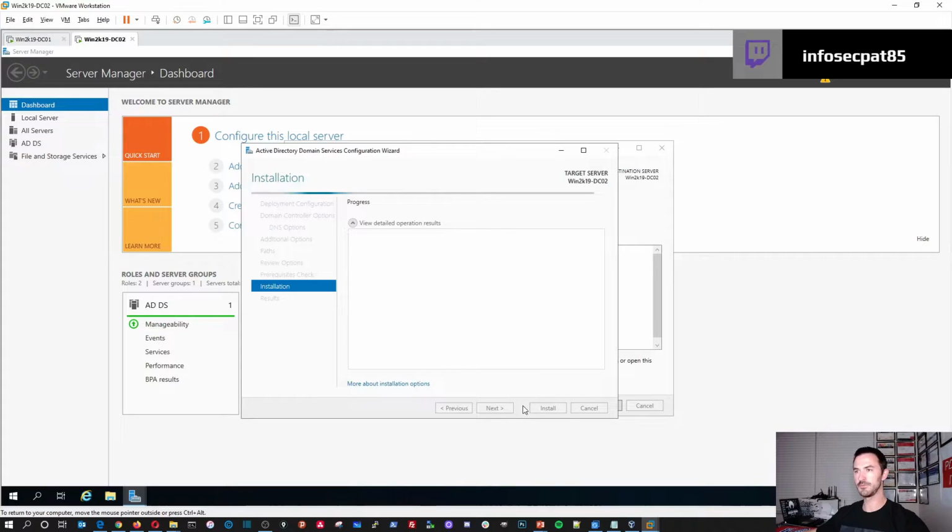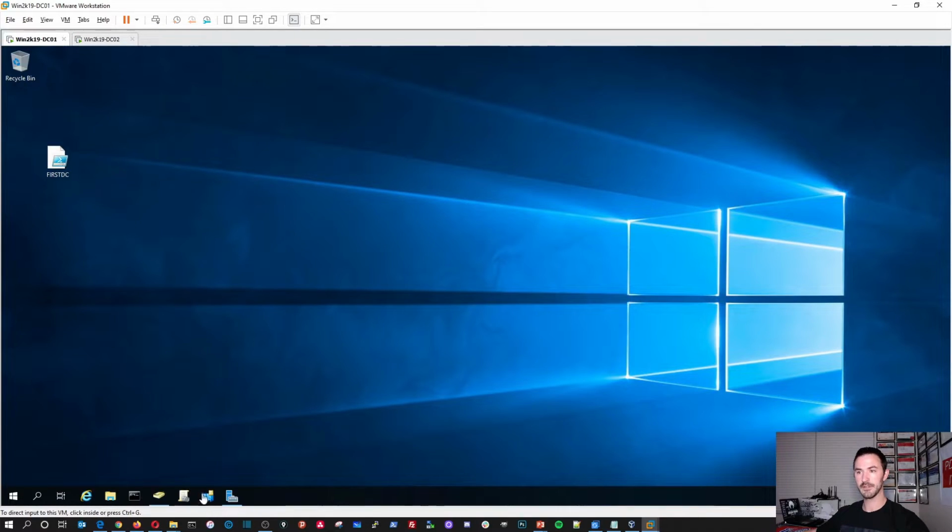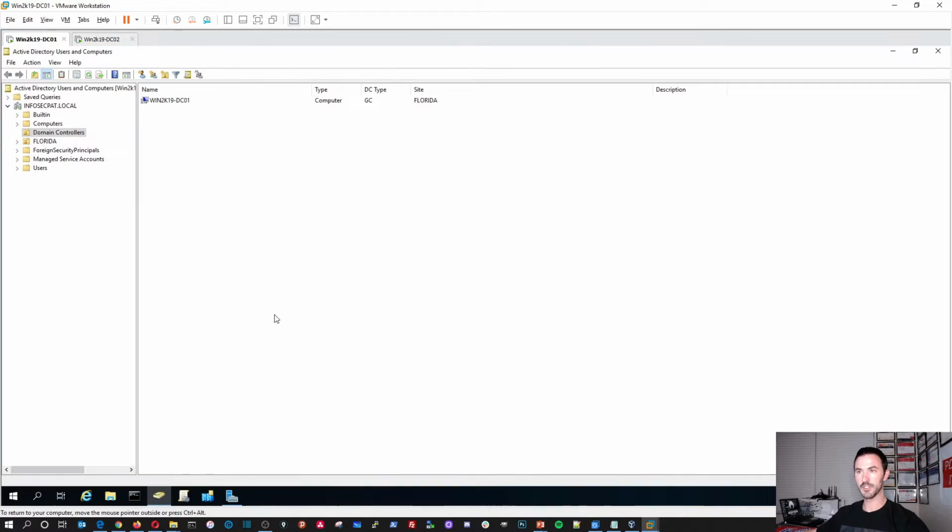Now we can install and let that go on its merry way. Once this is finished, we should be able to see this domain controller in domain controllers here. It's not there yet, but we'll give it some time.